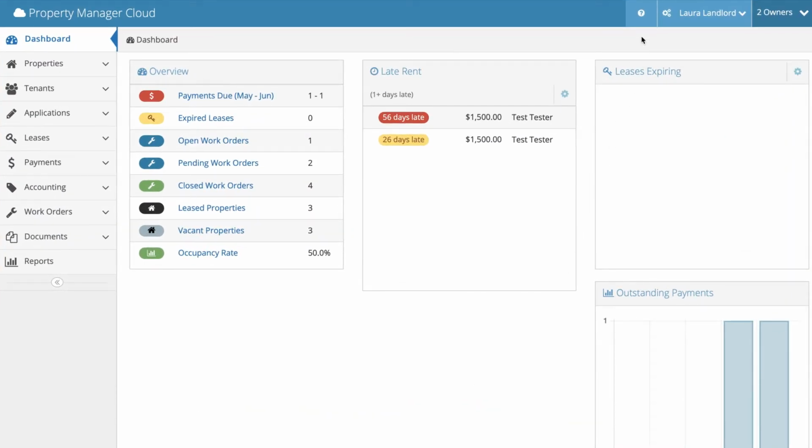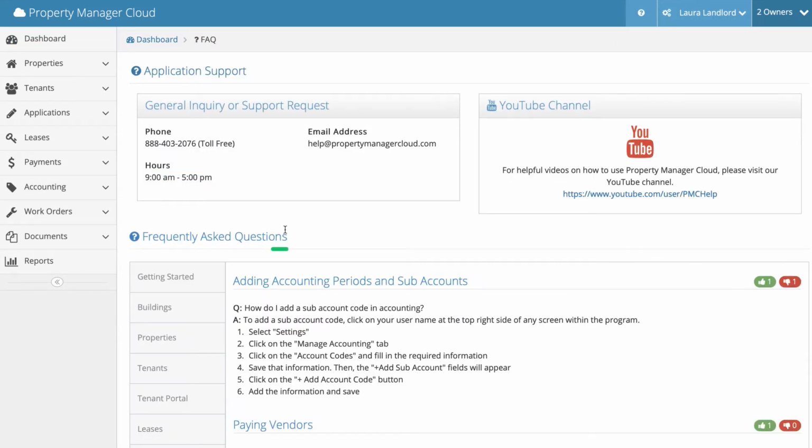At the top of the blue header bar and to the right, you'll find the question mark icon. This is where we have the frequently asked questions and the link to the tutorials. Right next to that, you'll notice your account name and a gear icon. Let's click on that icon, the user panel, and select Settings.